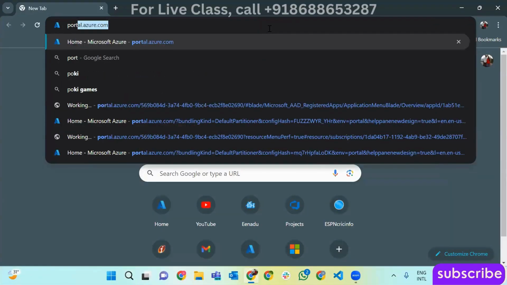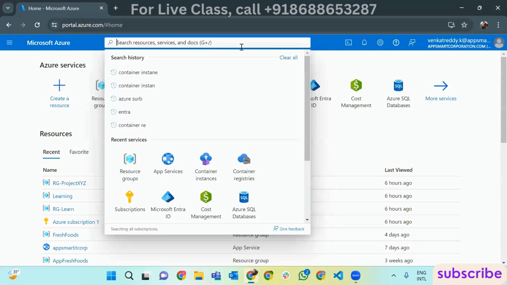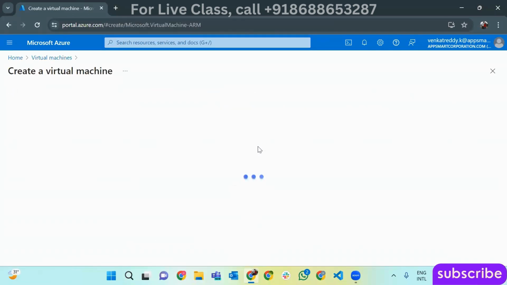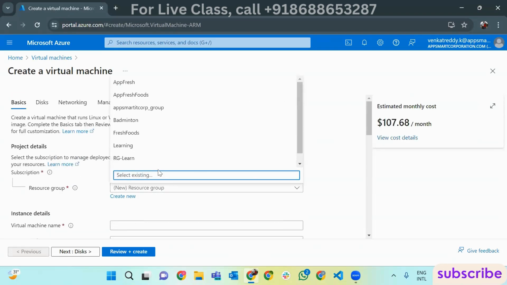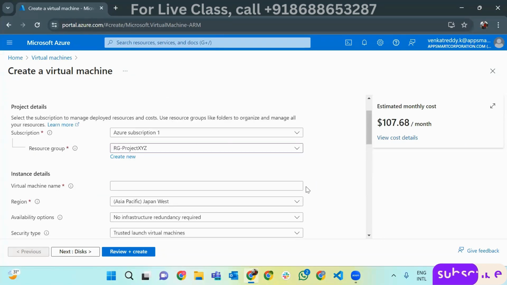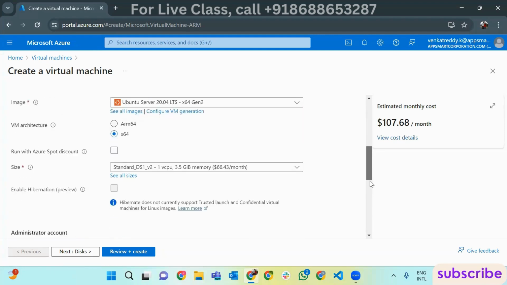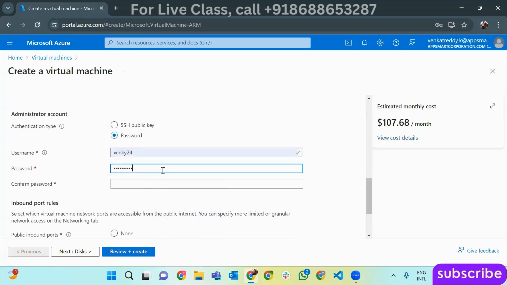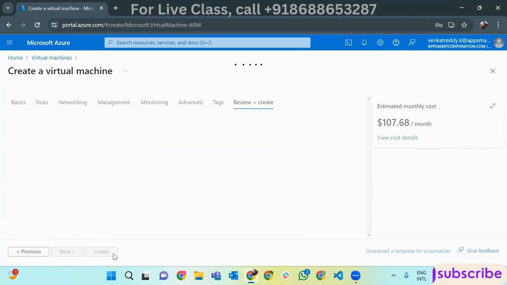Today, guys, let us create a Linux virtual machine and we'll deploy Docker on it. Select Ubuntu, guys. Select the password method. Select a username and password for it. You will have the SSH port, guys, for Linux VMs, and then review and create.